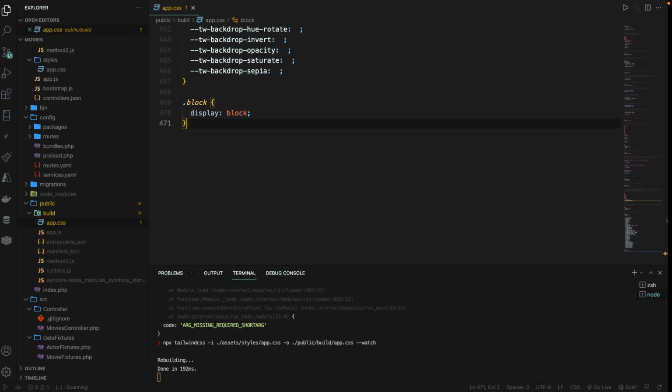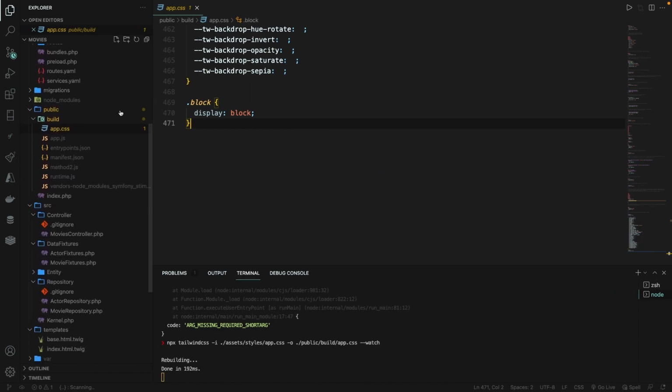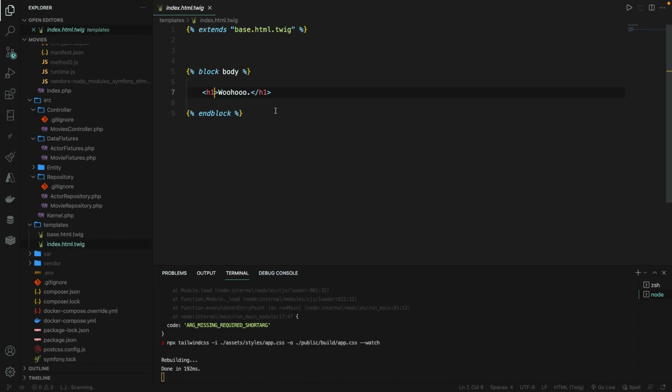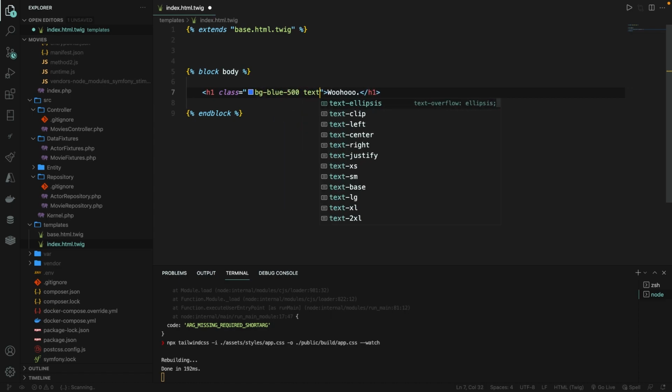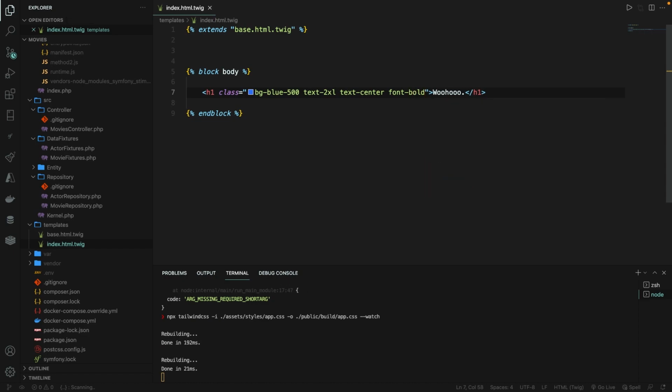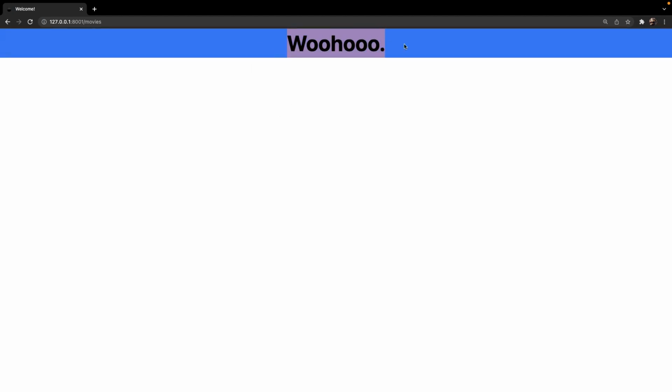Now here comes the real magic of Tailwind CSS. If we navigate back to our code editor, and let's open the index.html.twig file, and let's add a class to our h1, let's say bg-blue-500 to change the background color, let's set the text to 2XL, let's center the text, so text-center, space, font-bold. If we save it and navigate to the browser, refresh it, you'll see that Woohoo has been printed out with a blue background color, it has been centered, and the font size is bigger.